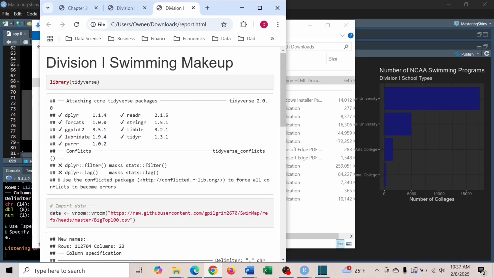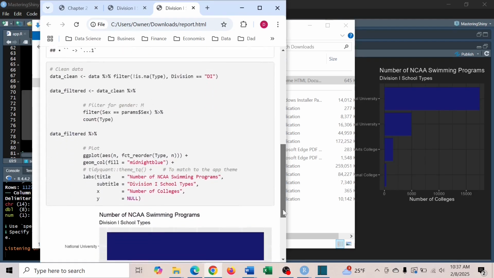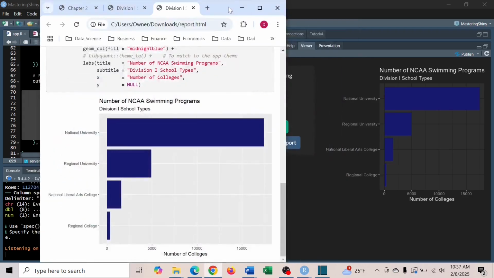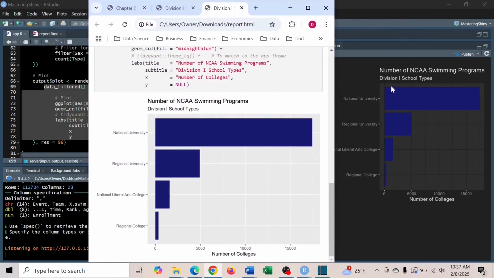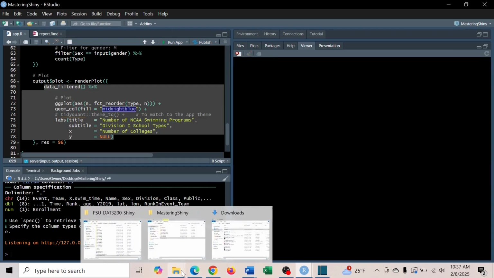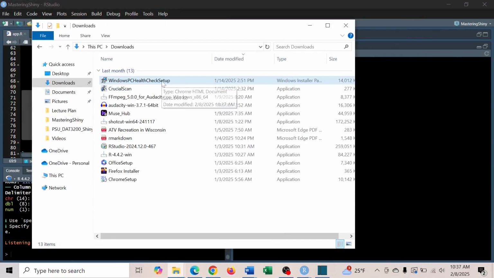Okay, so we have all these messages and the code. We want to hide all of it. And this plot should match this one right here. So it's a number of NCAA, National University, Regional University. Yep, it is the exact same plot. That's what we wanted. Wonderful. So okay, let's close this app, and let's close this report file.